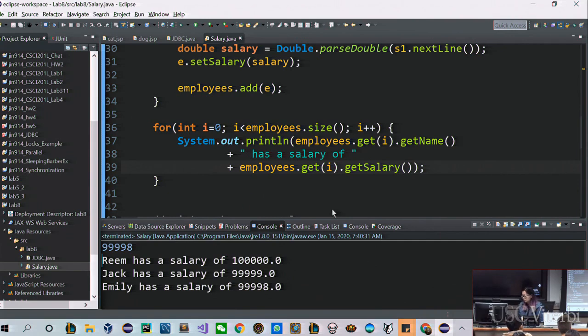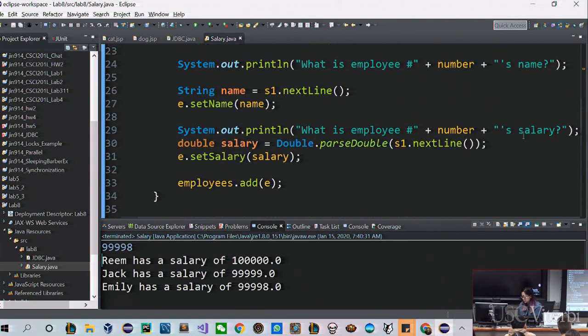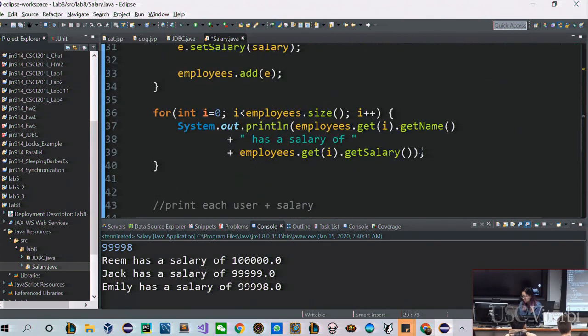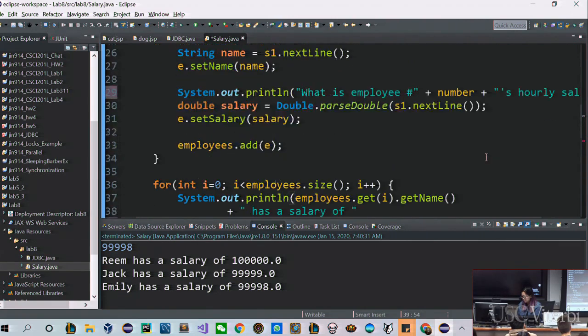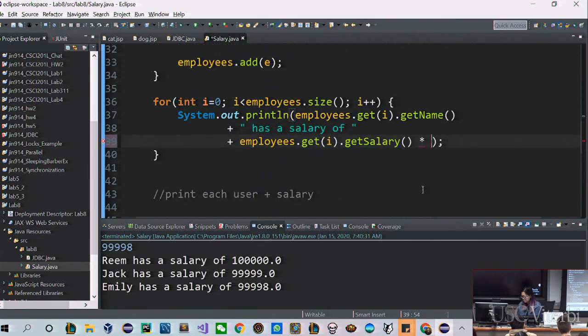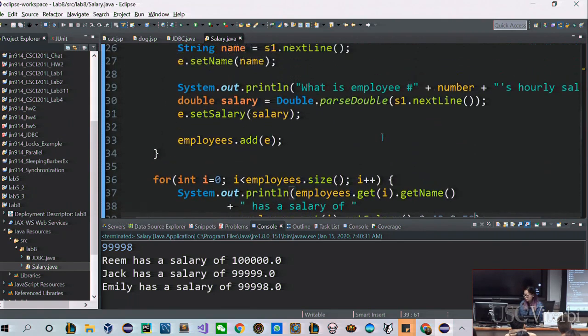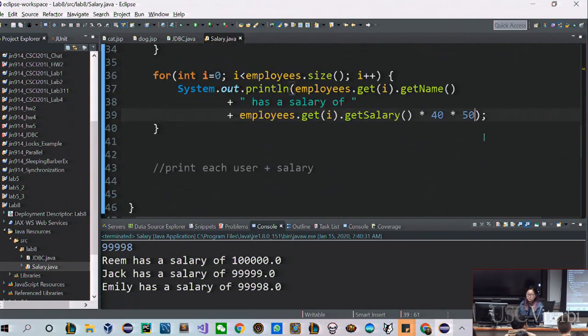Okay. Yeah, so another way to do this, if you ask for their hourly salary instead, let's specify hourly salary. Then you want to get their salary and then multiply by how many hours? 50 by 40. Yeah, it's like 40 hours in a week. And then, just for simplicity, we'll say there's 50 weeks in a year. Let's say you have 2 weeks of vacation time. So this way, now we're going to be doing the hourly salary.